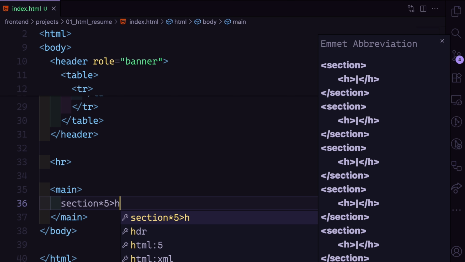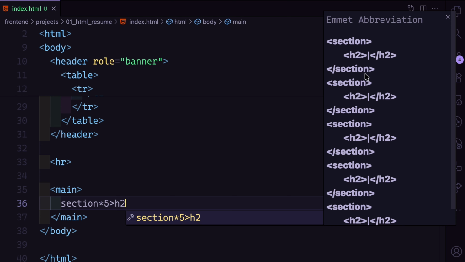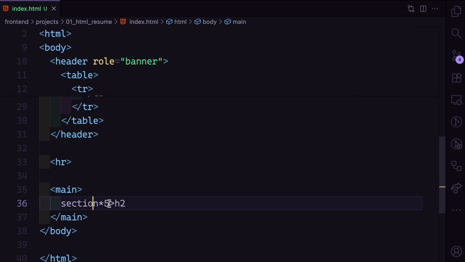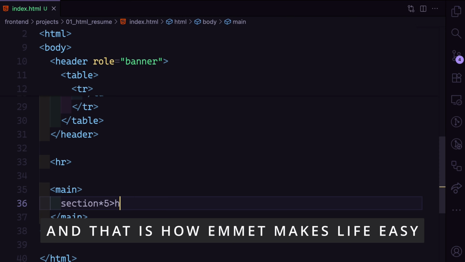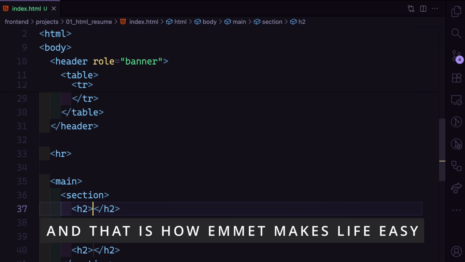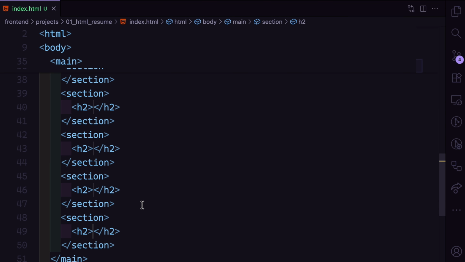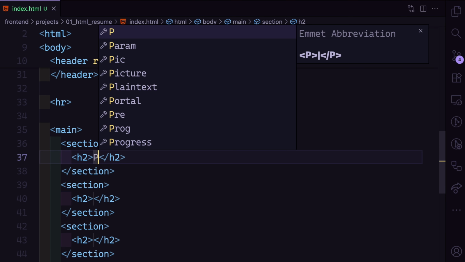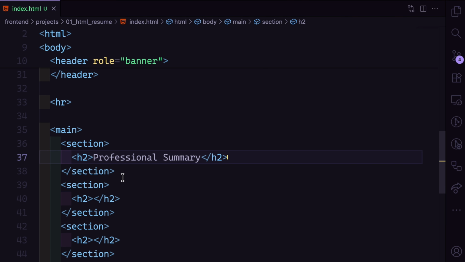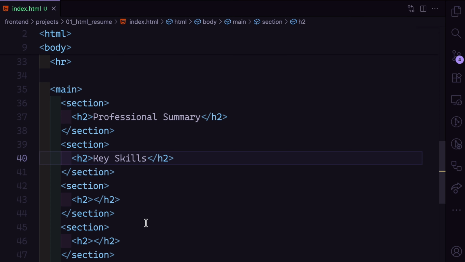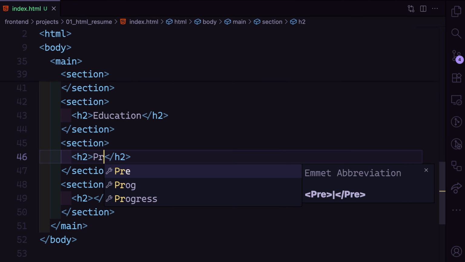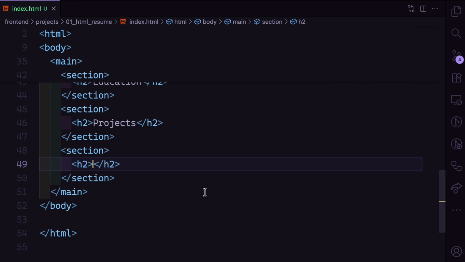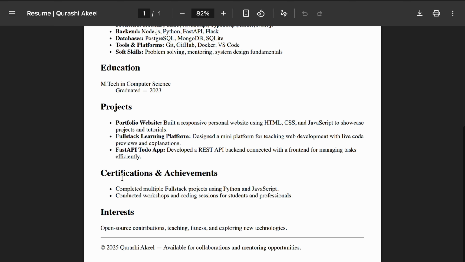Inside those, h2, so you can already see how it will look like. What I typed is I need section 5 times, and then inside each section I will need one h2. So I will hit tab and it autocompletes all of this. First of all, we have professional summary. Then next we have key skills. The next one would be education. Next is projects, and the next one would be, let us check it here. Okay, certifications and achievements.